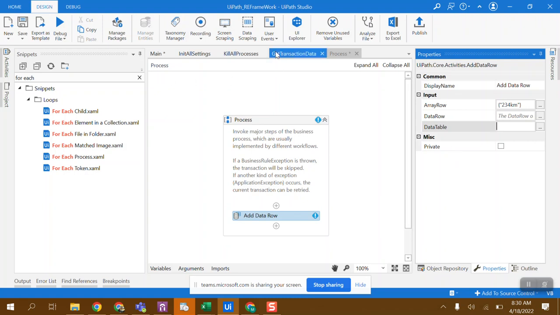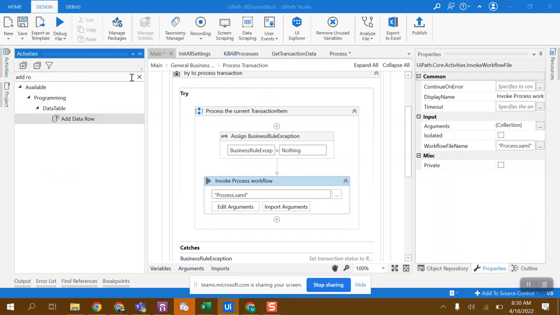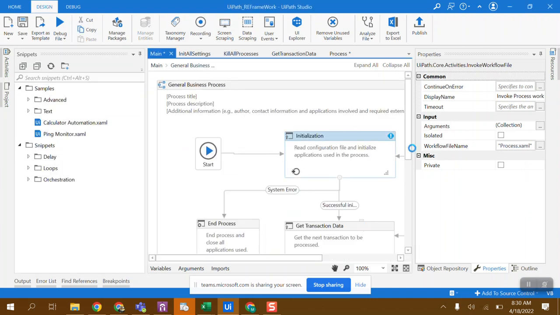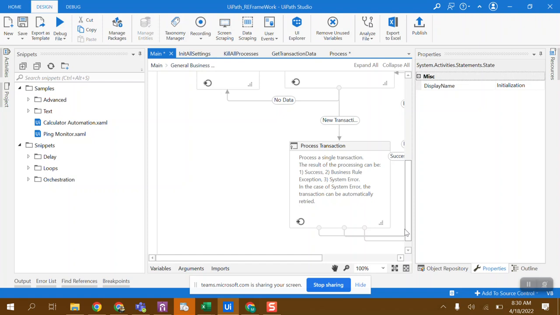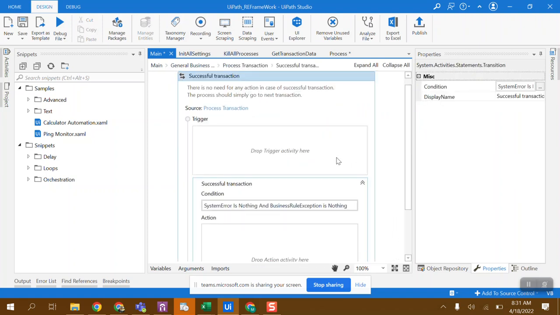Once that is done, Process Transaction, whenever it is done. Okay, now I got the data. The process has been performed. Now it has two rows: distance between Hyderabad and Bangalore, distance Hyderabad to Goa. I added them into one particular data table. Now come here. Everything has been performed successfully, so go into the successful stage.